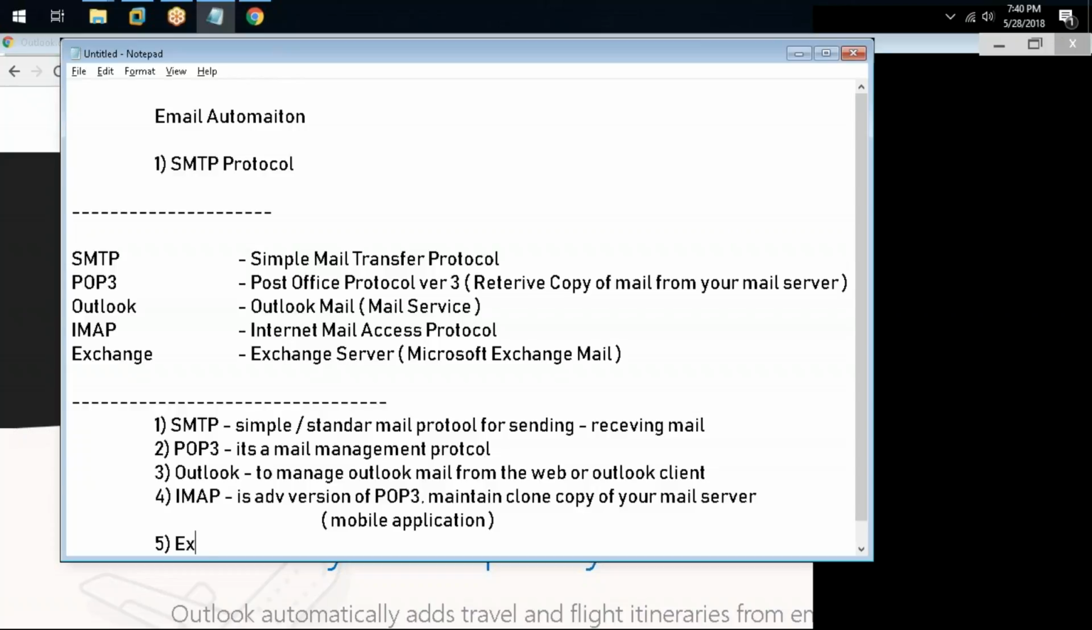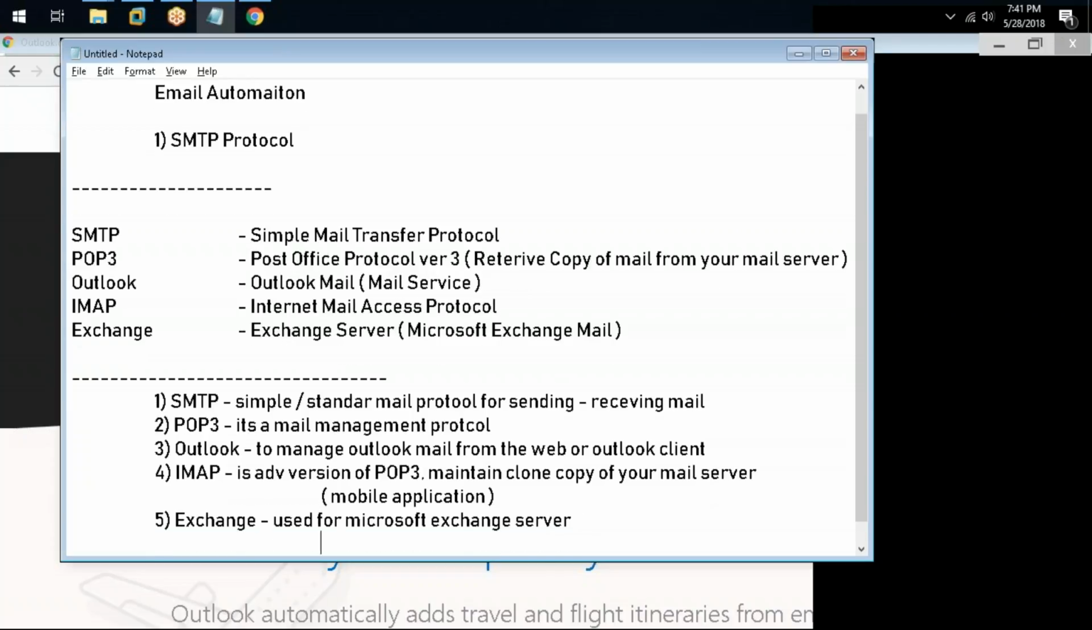Then we have Exchange. Exchange is a kind of mail protocol which is used for Microsoft Exchange server. Most of the organizations will be having this, which has their own in-house mail server setup.